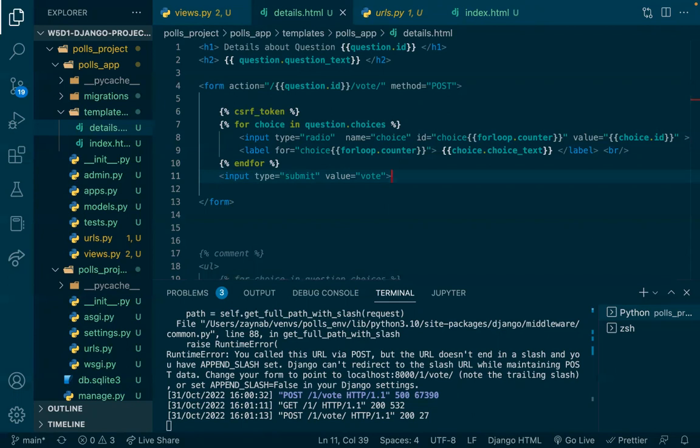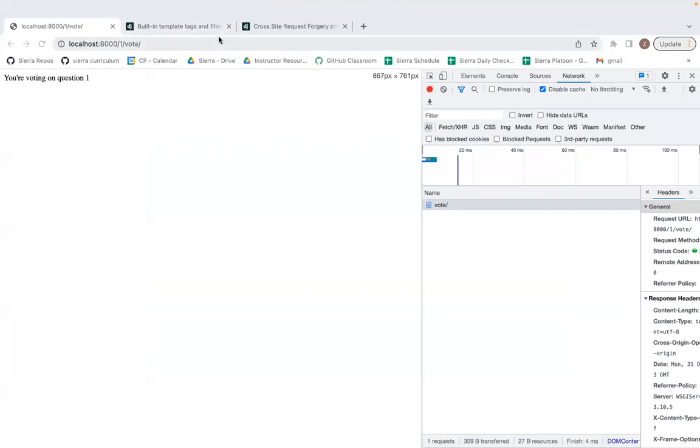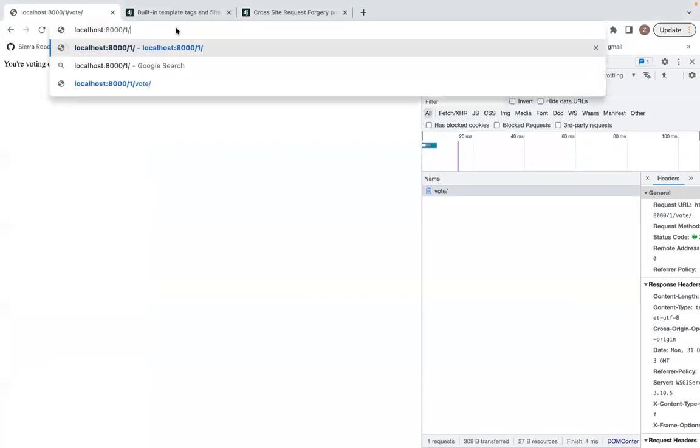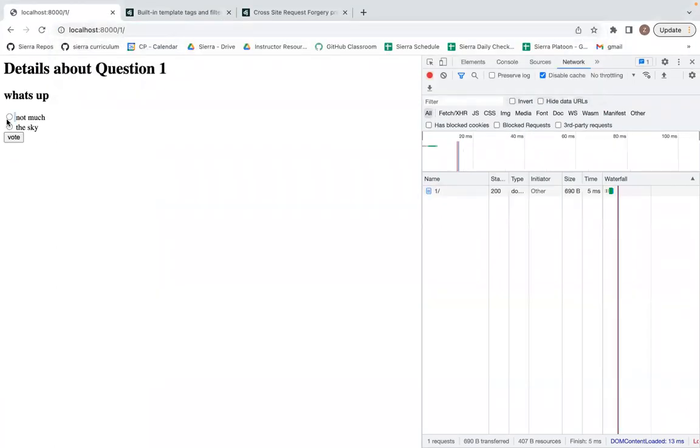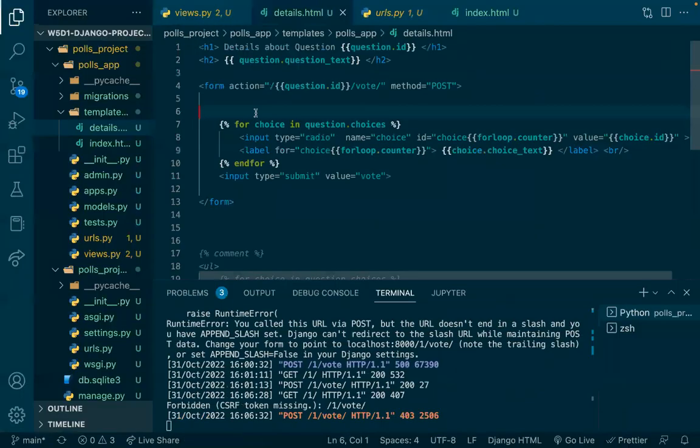So you need that token every time you want to create a form action? Yeah. And if you don't have it in here, you'll get an error and you'll know that you need to put something in there. So if I go back to the detail page and try to vote, it's going to say CSRF verification failed. So you just pretty much need it there so it can verify that this request is allowed.